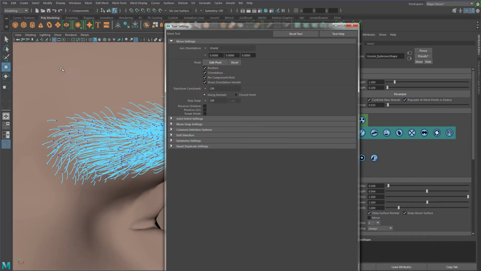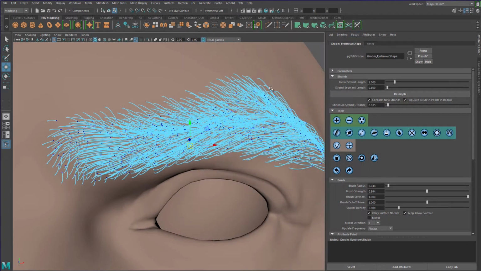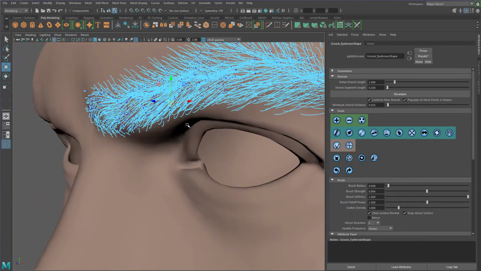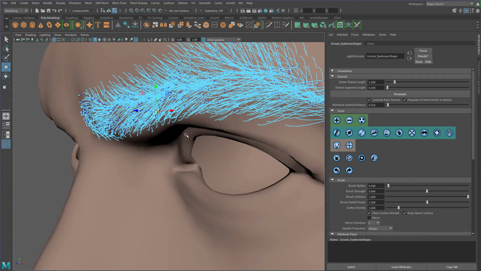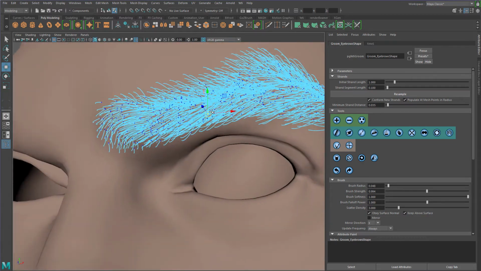So the thing I want to check is that this setting for my move is set to world, because if it's set to something else, it will break my curves. So that's something you need to be aware of. And also make sure you don't have any soft selection turned on, because it's not going to work.